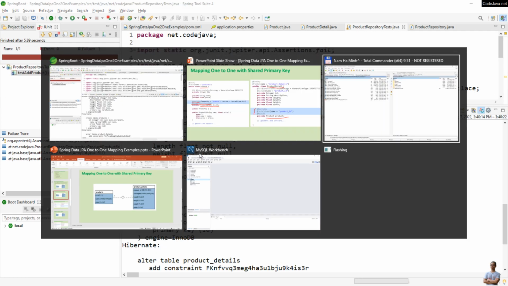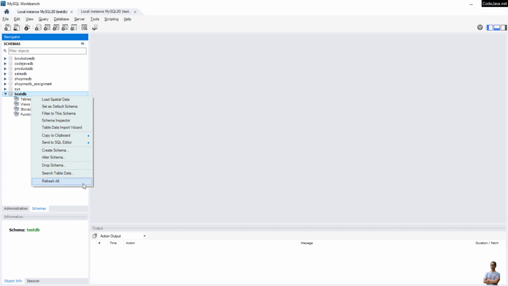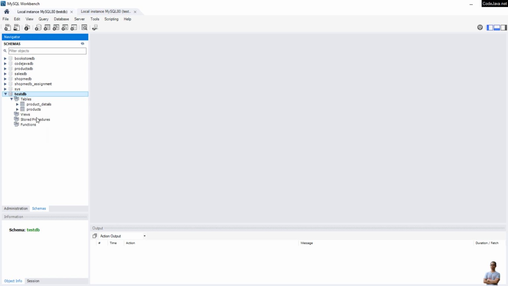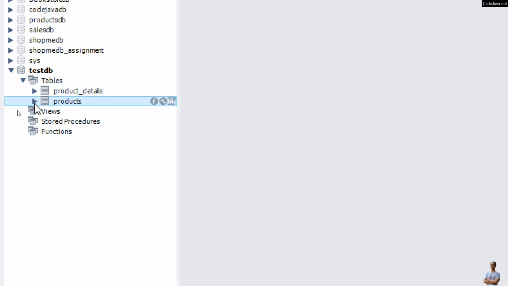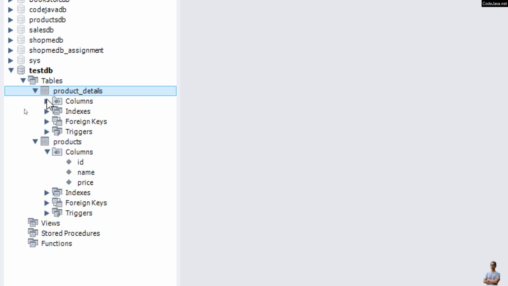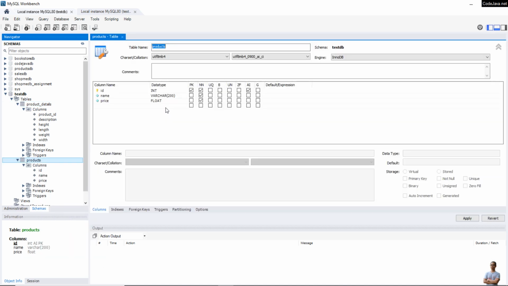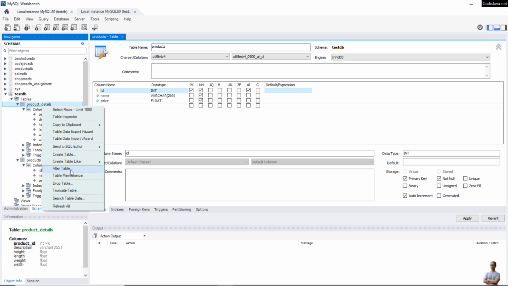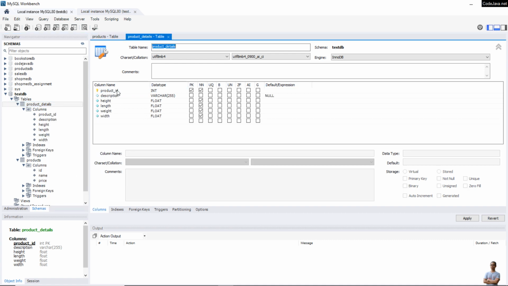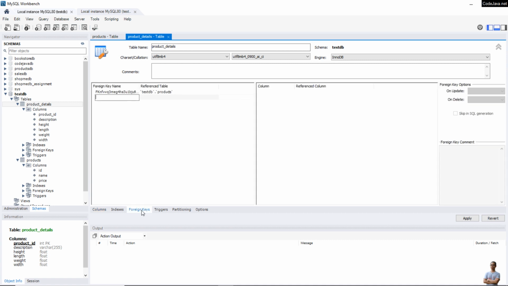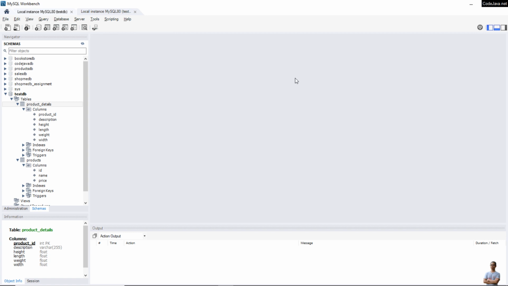Okay, let me check in MySQL Workbench. You see two tables were created here, products and product_details. Let me alter the table to see its structure. You see ID, name, price, and let's see the structure of the product_details table. You see product_ID, description, height, length, weight, width. Product_ID is the primary key, and it also adds a foreign key constraint here. Alright, so far so good.